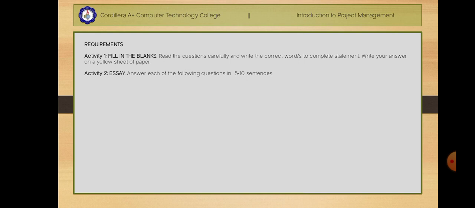Okay, so yan. So for your activity in week 10, for activity 1, fill in the blanks. So read the question carefully and write the correct word or words to complete the statement. Write your answer on the yellow sheet of paper. And for activity number 2, that is essay, so answer each of the following questions in 5 to 10 sentences. And then kung napansin nyo dyan sa printed module ninyo, hanggang activity 3 yan. So wag nyo nang sagutan yung activity number 3. So only 1 and 2 lang.